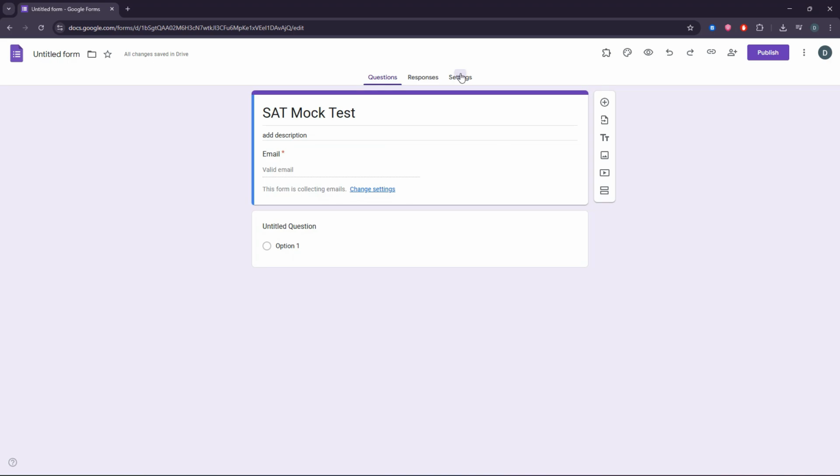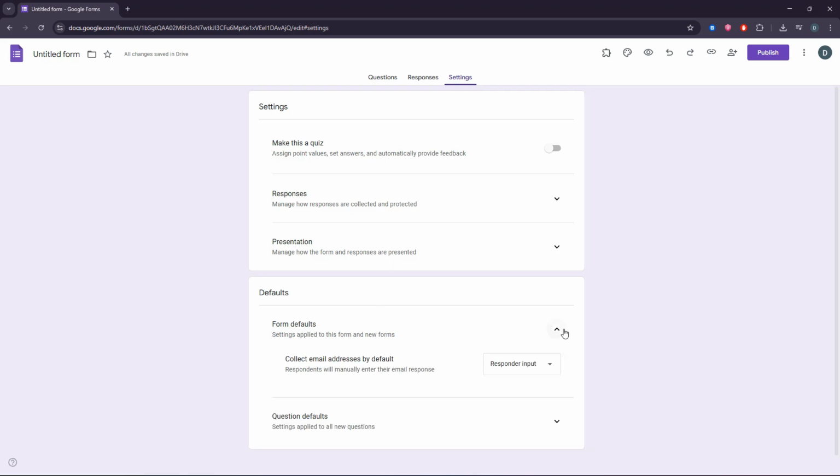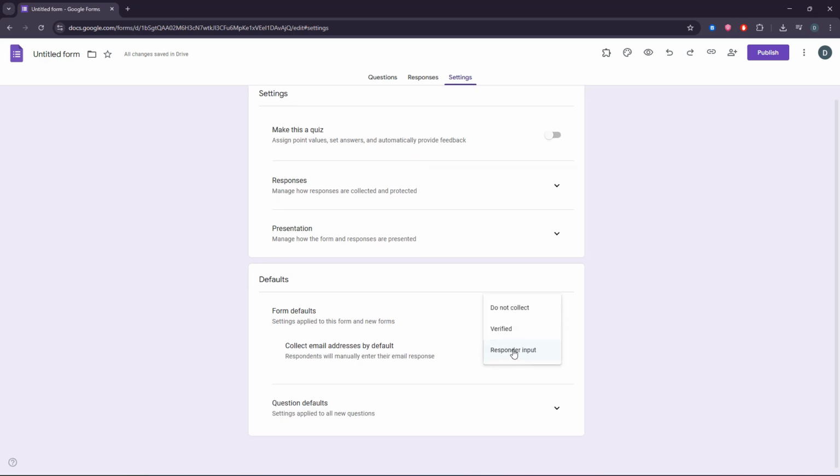Next, click on the settings icon at the top. Once this menu opens, scroll down until you see the defaults section. Here, you can adjust your form defaults and make sure responses are collected the way you want. This is helpful if you want consistent behavior across multiple assessments.